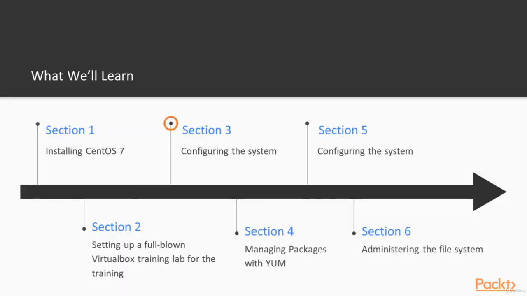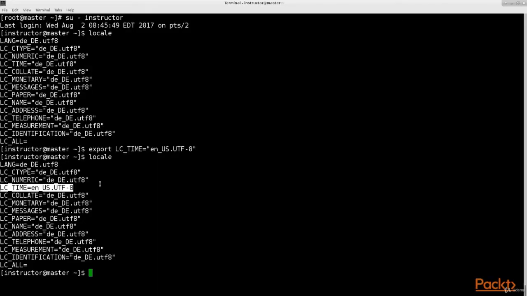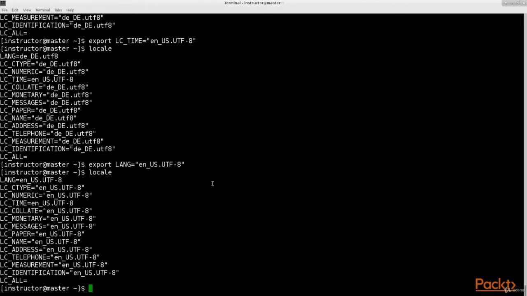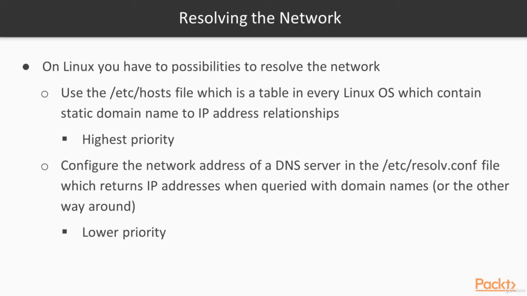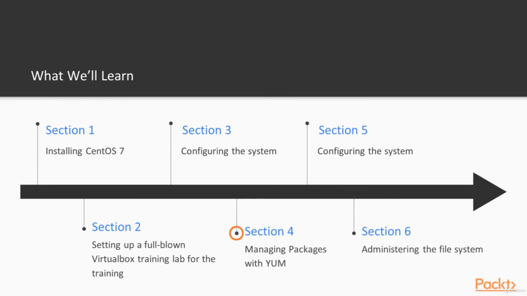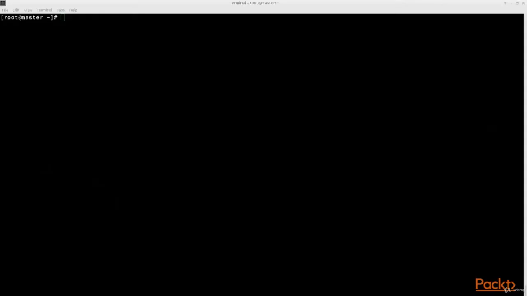Section 3, Configuring the System, is designed to follow on from a successful installation to offer a helping hand and provide you with a number of videos that will enable you to achieve the desired starting server configuration. Beginning with showing you how you can change your language and time and date settings, you will not only learn how to configure your network settings, but also how to resolve a fully qualified domain name and work with kernel modules. Section 4, Managing Packages with YUM, serves to introduce you to working with software packages on CentOS 7.